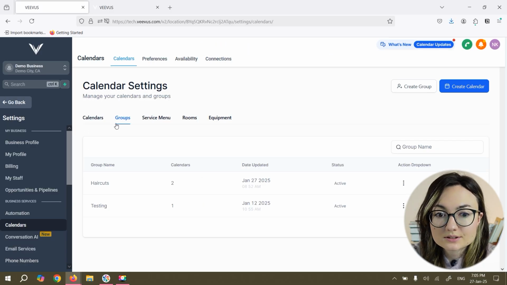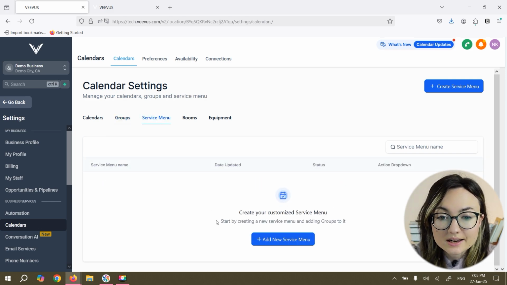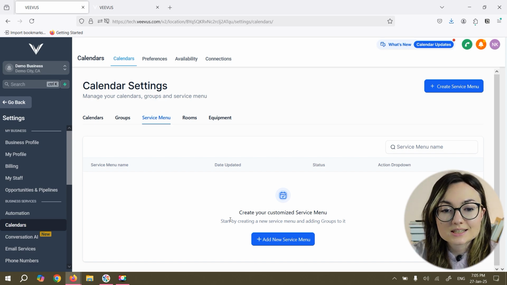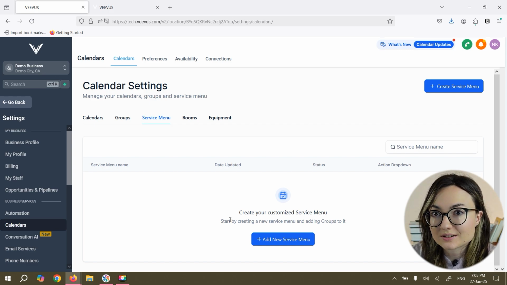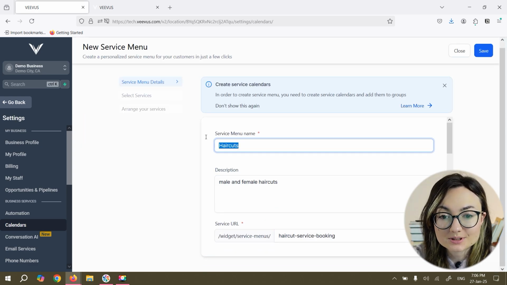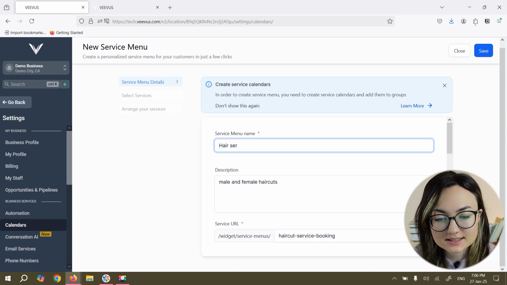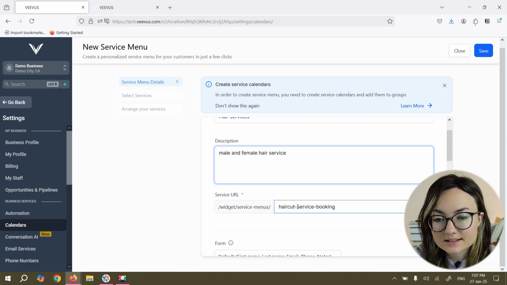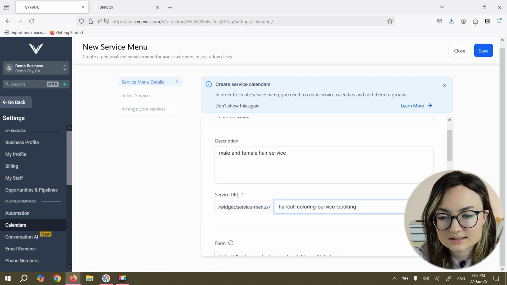So we've covered calendars, groups, and now we have this tab, services. And services we can also use in our example of a hair salon. For example, a hair salon can do not only haircuts, it can also do hair coloring, and they provide different kinds of services. And we can add here a new service, and the service will be hair services, male and female hair service, and it will be haircut plus coloring, service booking.